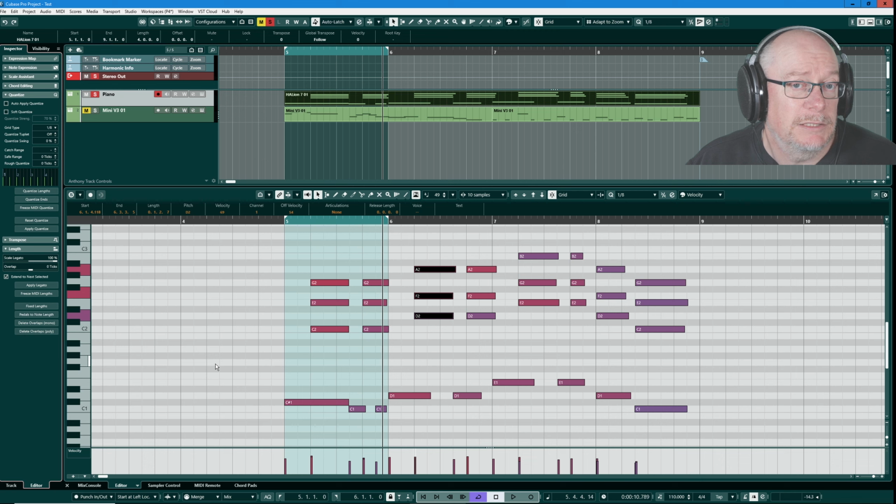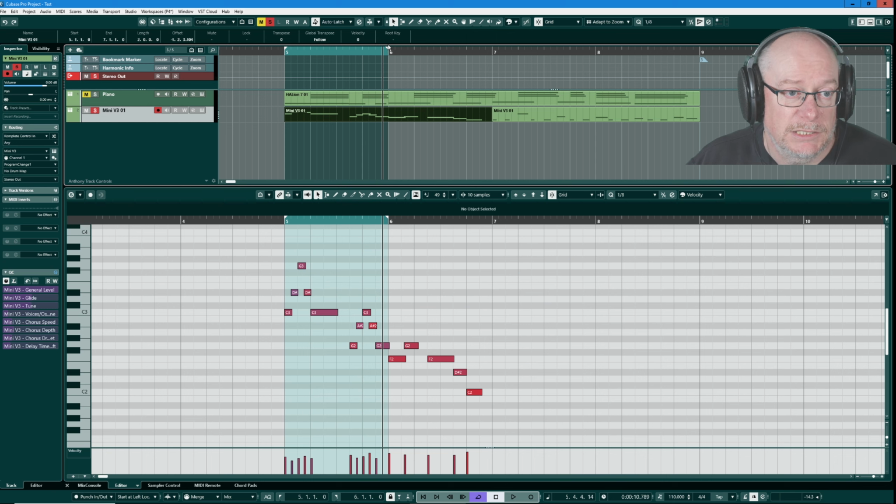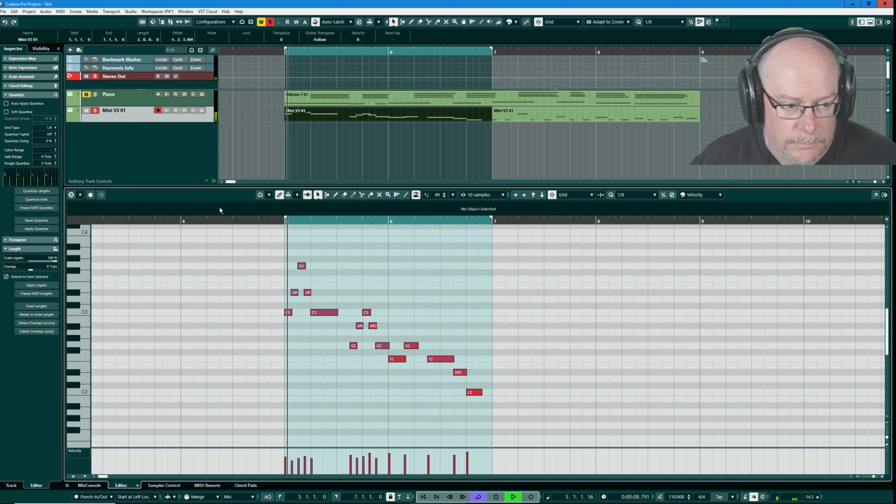Now that doesn't make delete overlaps poly useless. In fact, it's a function that I use an awful lot, generally speaking in the context of solos. So here we have a very simple synth line.